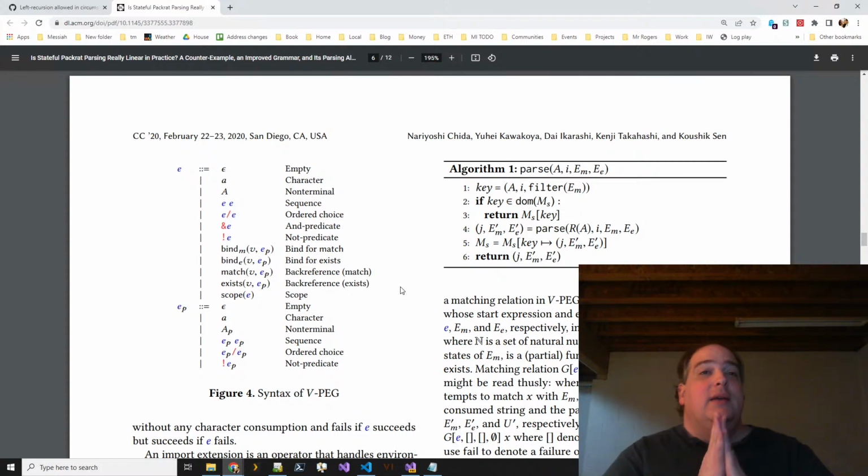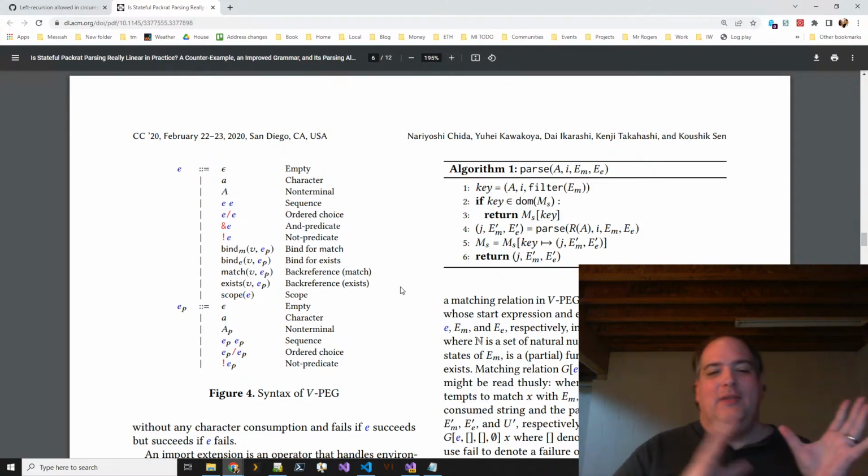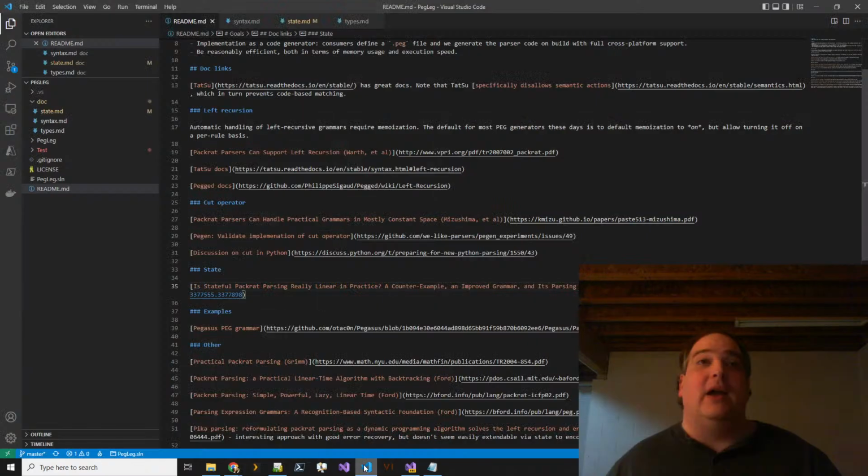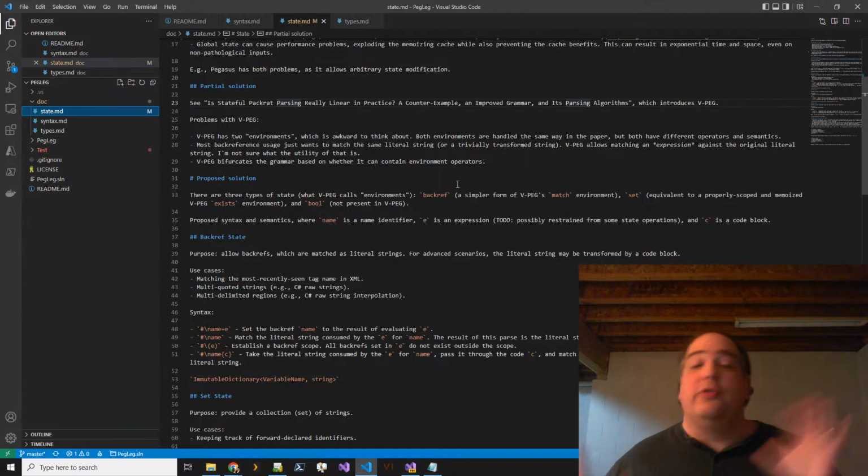But what I do like, and it took me a while to like this, I did not like how they split the state up into two different things, like match and exists. But on further thought, this last weekend, I think that does make sense. And in fact, what I end up with in my state design document, if you want to call it that, is actually three different sections of state instead of just two.